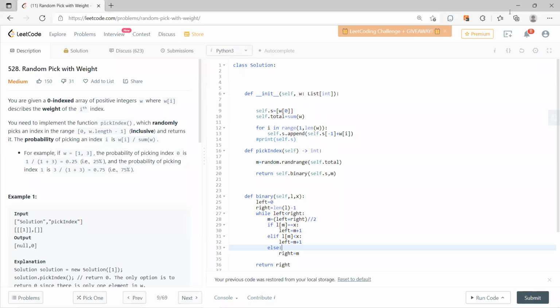Very easy. Define a prefix sum starting from w[0], and then define the total. Then you do this accumulation, and then you pick an index: just randomly choose some number up to the total, and then do the binary search on the array and take m. Ideally it's a very trivial binary search, with left and right. And you can just follow the code.